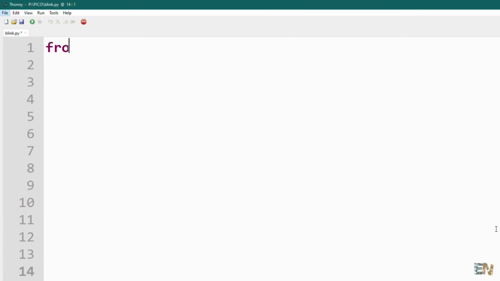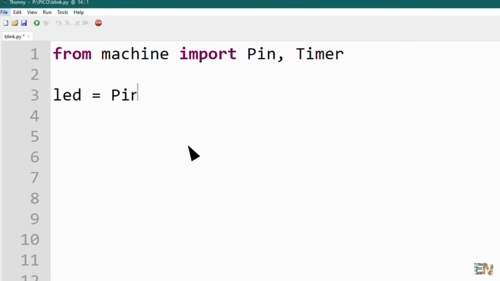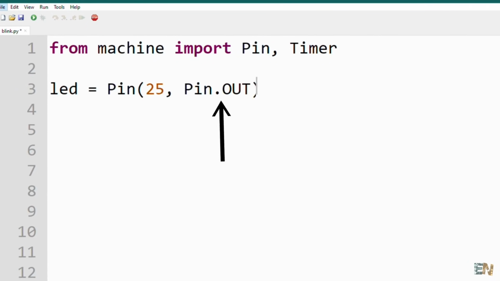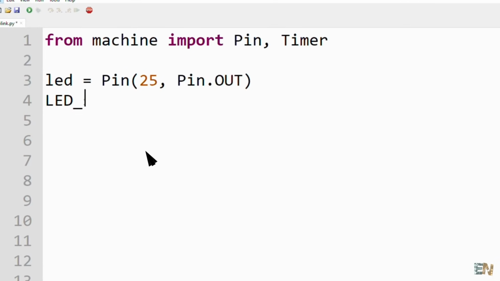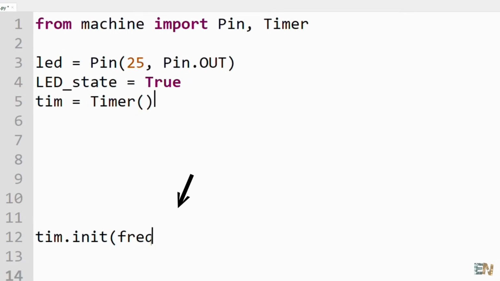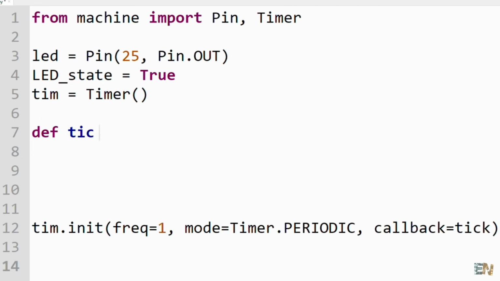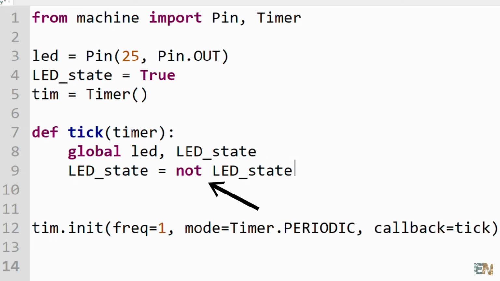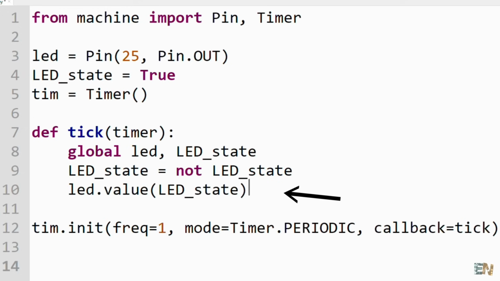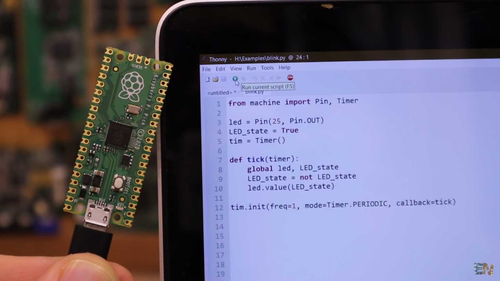In order to use the pins, we import Pin from machine, and in order to create a delay, we use Timer. I define my LED as a Pin for GPIO25 and define it as an output. I also create a boolean LED state that is equal to True. I create my timer to blink at 1 Hz, so it will blink each 1 second. Each time this timer ticks, I will invert the LED state. And with the LED.value, I write that value to the LED, where True is LED on and False is LED off. Press the play button and the LED is now blinking.